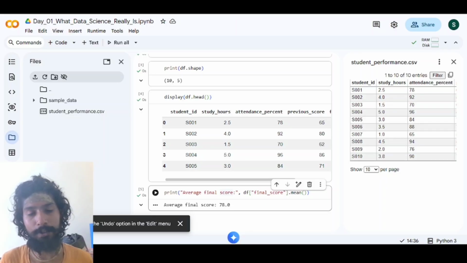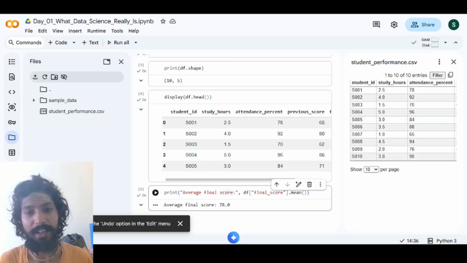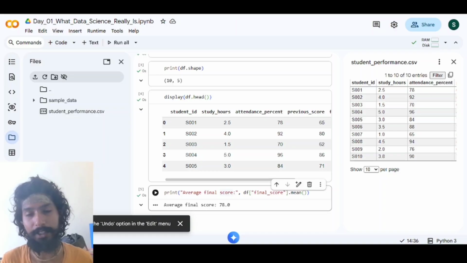However, we must be careful. The average does not mean that every student scored 78. Some students scored more than 78 and some scored less. The average also does not prove that studying more hours caused higher scores. It does not prove that attendance caused better performance. At this point, we have calculated a summary. We have not established cause and effect.